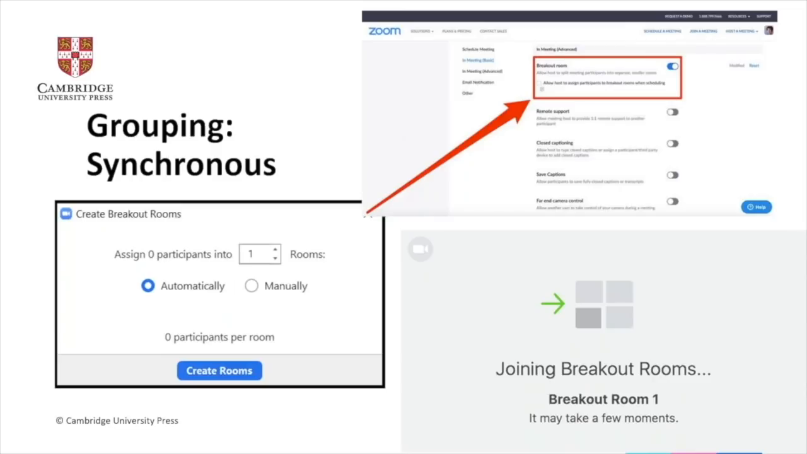But again, what I would encourage you to do is they're going to give you the option to automatically or manually assign who goes in which room. Please, if you can, resist the urge to do automatically, especially if you've gotten to know your students a little bit better, and think about who should be in which room.